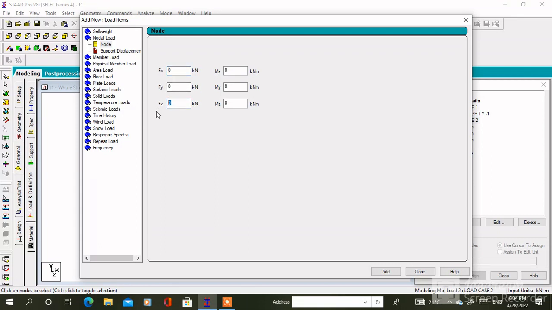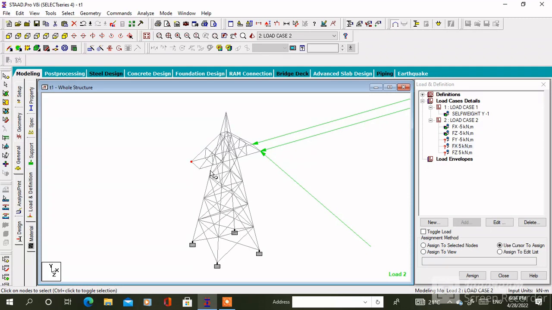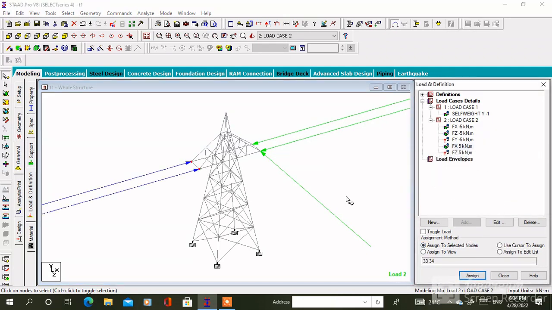Specify the value of FX which is 5 kN, and the value of FZ which is also 5 kN and which is positive direction. Then select these two nodes, assign to selected node and assign. The load will be assigned. Then select this node, then assign to selected node and assign.